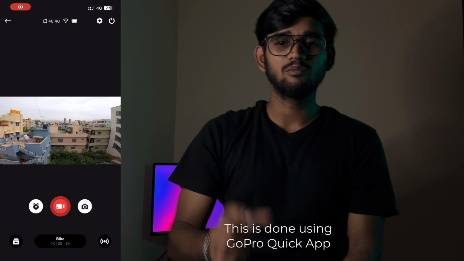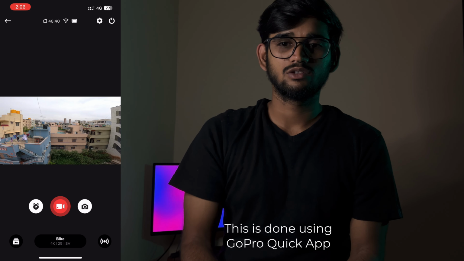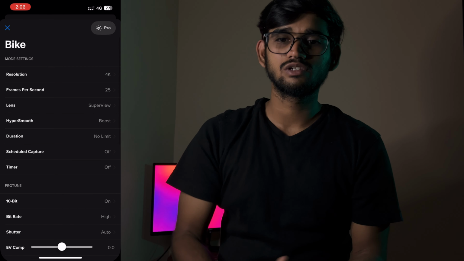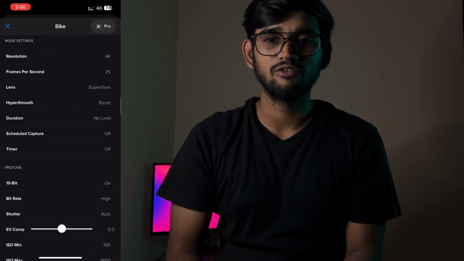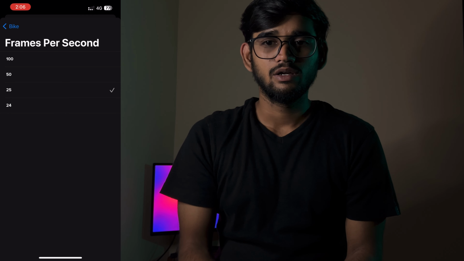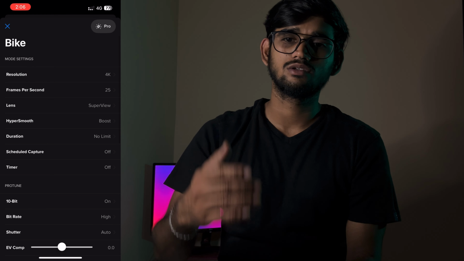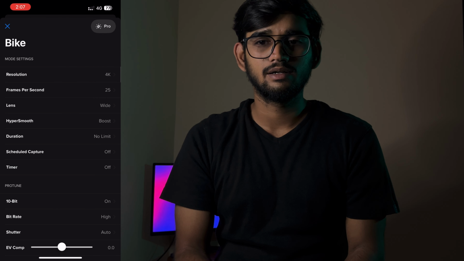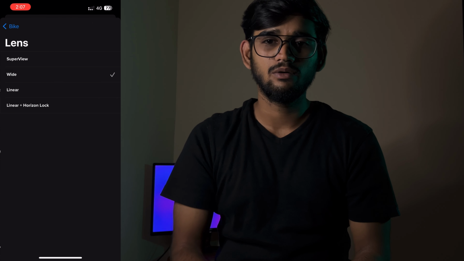So now that you know the settings and what they do, let's dive into the actual settings which I used in the GoPro. If you see here, I'm in the bike mode. Right now you can see the image is fine. I generally use 4K resolution, and I keep the frame rate at 25 as I already told you, because I use the PAL format. I'm selecting 25, and the lens I generally use is Super View because I need a lot of view.